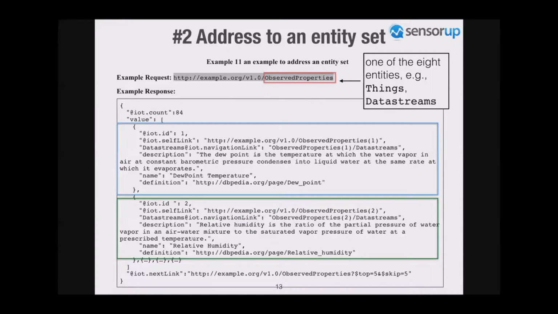After the root, you can link to an entity set. For example, you can link to all the things in this API or all the observed properties in this API. The red box shows that before that red box is the URL path, and after that is the resource path. So observed properties, in this case, links to all the observed properties in this SensorThings API.